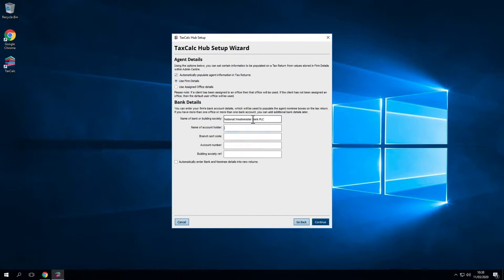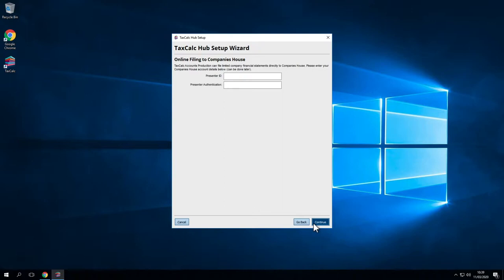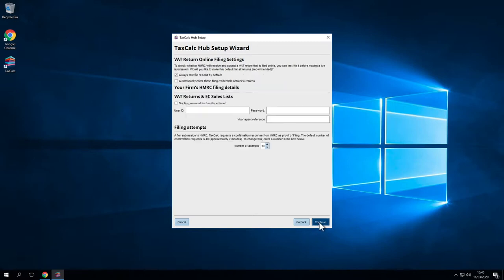Let's add in your firm's bank details. This is optional, but if you want to receive any refunds or rebates into your practice account, then redistribute to your client, you can do that here. Now you can enter your Companies House filing credentials. These will be your presenter ID and presenter authentication. If you haven't used third-party software like TaxCalc to file with Companies House before, you'll need to register for these details. You'll find an article in our knowledge base referenced as KB1307. Alternatively, you can simply go to the Companies House website to generate your own credentials. Now click Continue.